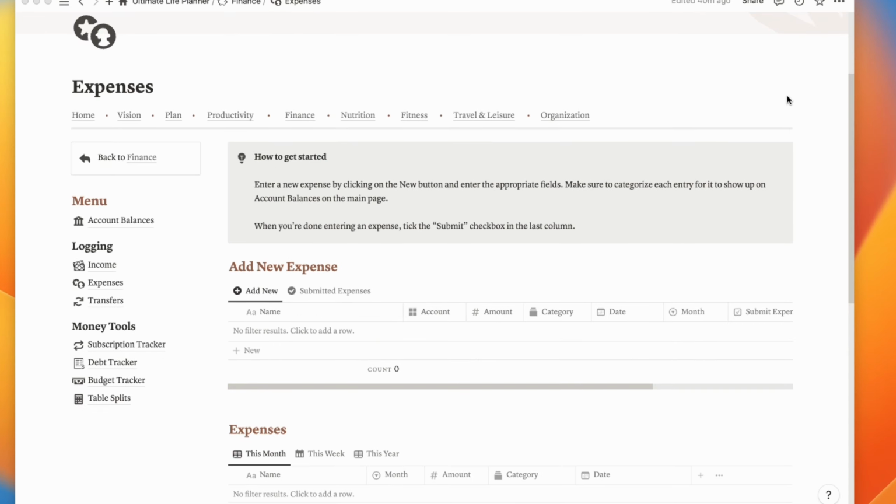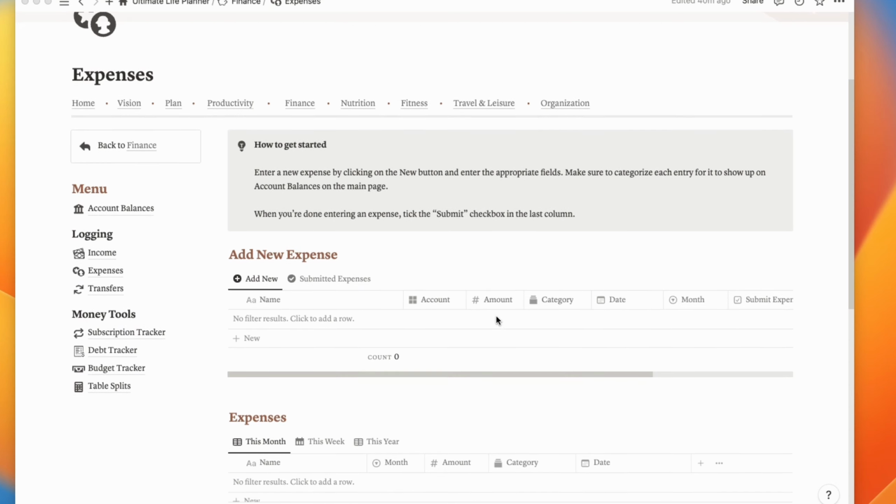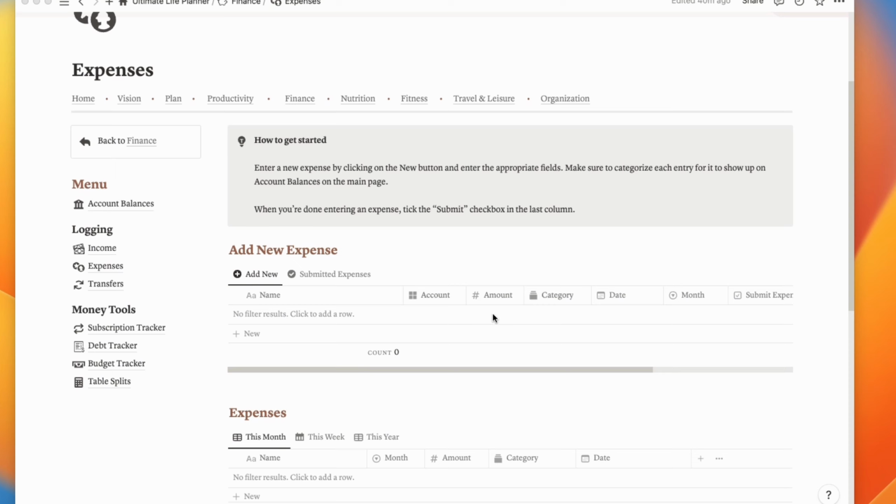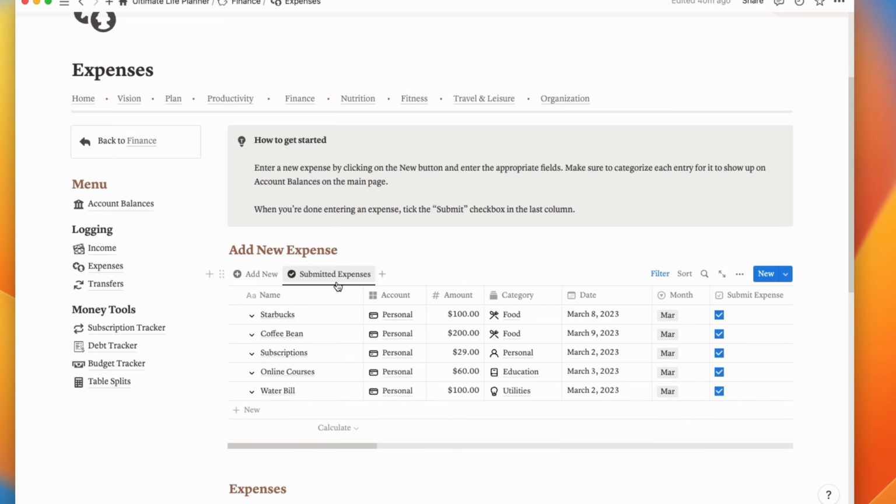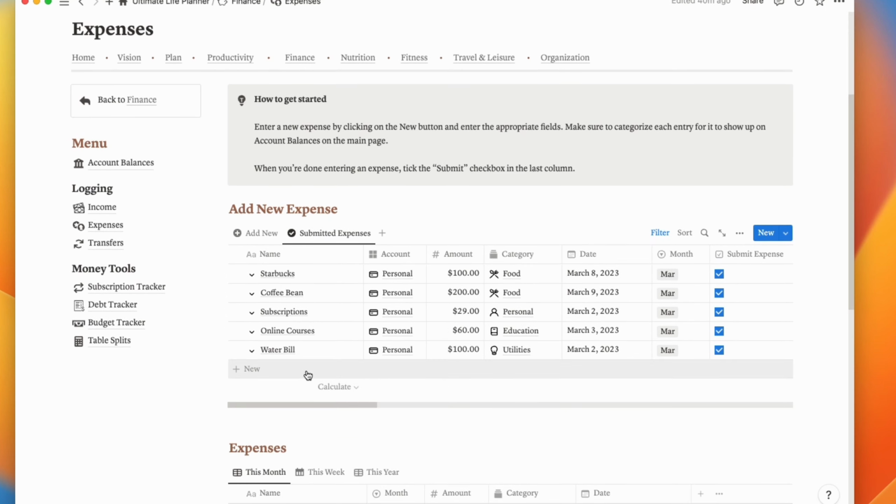Next is expenses. As you can see here, logging an expense is very similar to income, but there are a few differences. Let me show you. So instead of adding a new entry, I'd like to show you a few examples that I've done before. Let's click on Submitted Expenses. You'll see here that I have an entry for water bill.